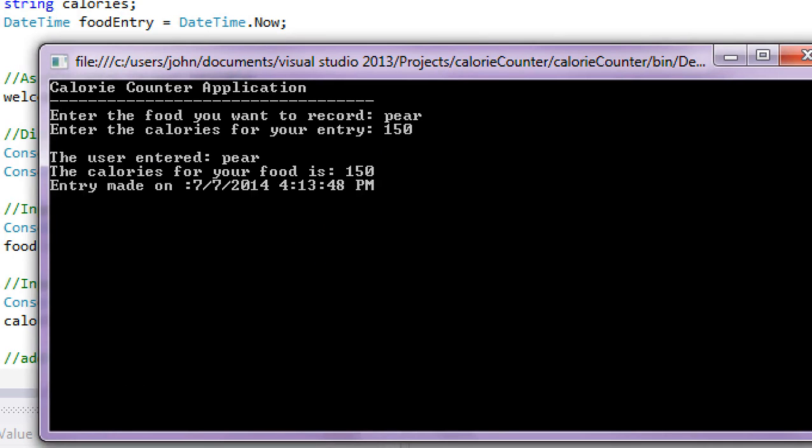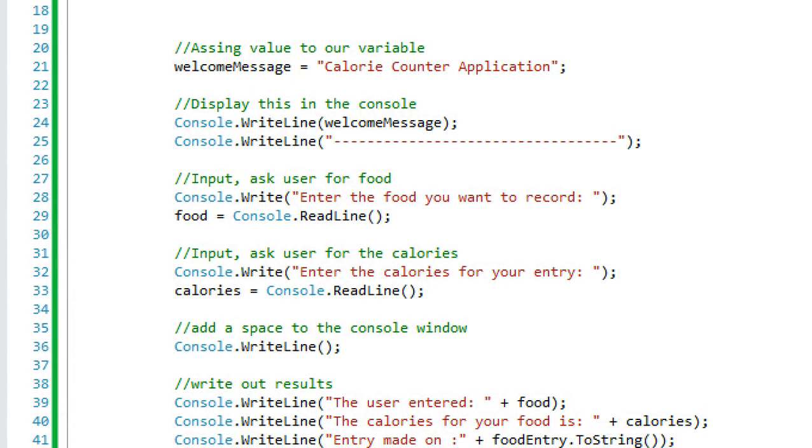Okay, now when I do a toString, you'll see that this actually gave me the correct time for the entry. So 7/7/14, and it actually gave me the right time on my machine, which is 4:13 p.m. I actually like this much better. So this conversion is actually better because this will give me the real time and the date.